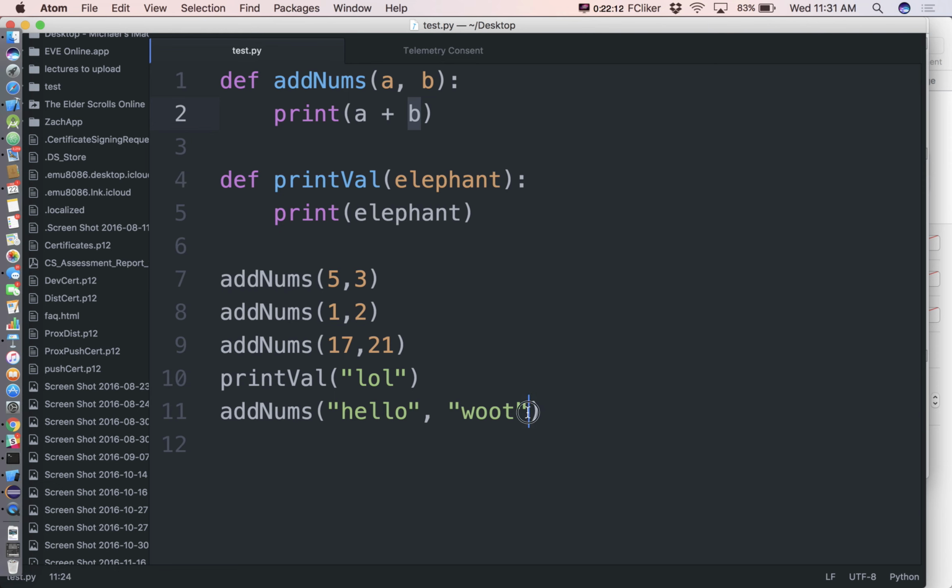Now what if I did that? I'll pass it a string and a number. Then the question we have to ask ourselves is, does this operator allow us to apply a string to a number? Because hello, in this particular call to the function, is going to come in and be stored inside of my variable named A. 3 is going to come in and be stored in my variable called B. Then I'm going to say hello plus 3.